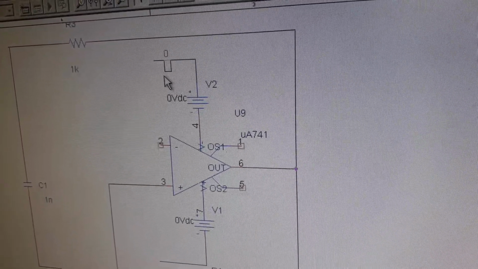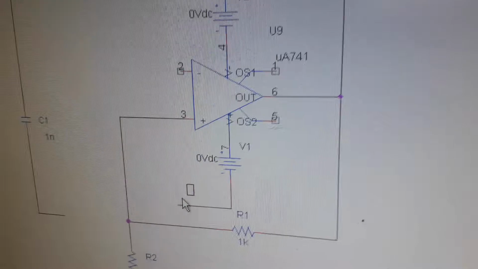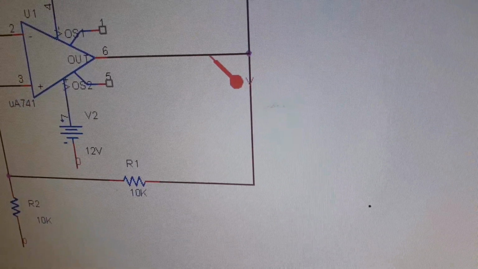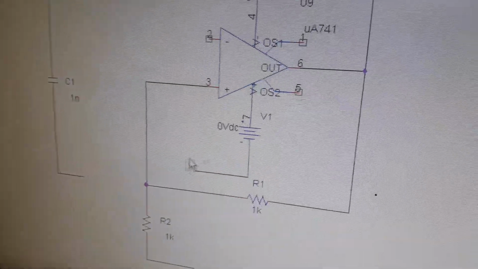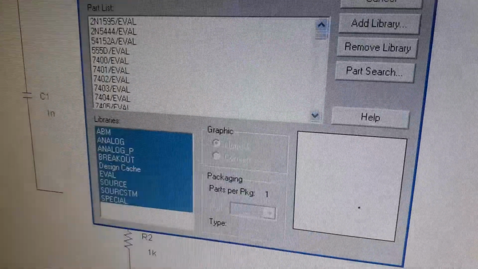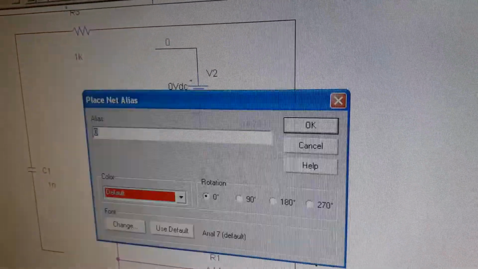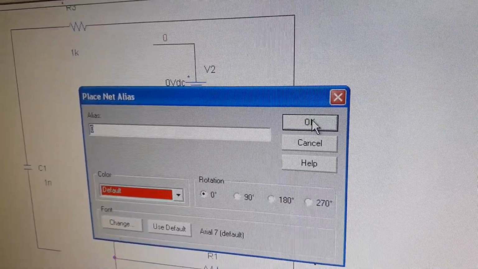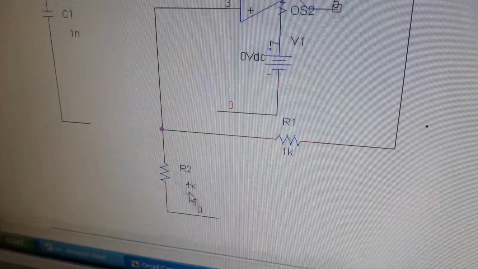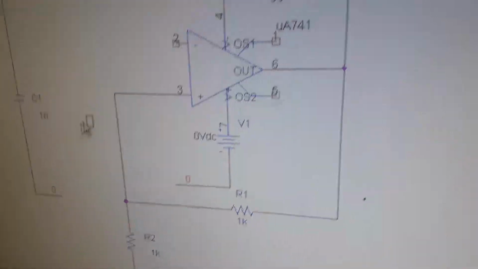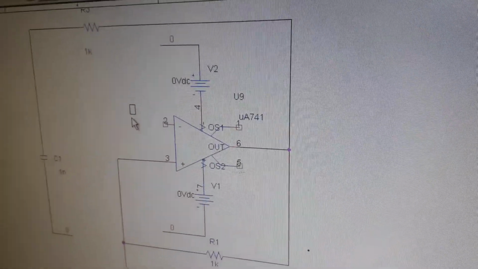So now 0 is inserted there. Similarly, we have one more ground here. You can see one ground 0 is here, and here 0 is here, like that. Let us place 4 grounds. One is placed here, and again I'll take place net alias, fourth option, type 0 and click on OK, and place one more ground here, and one ground here, and one ground here. So total 4 grounds, and press escape.